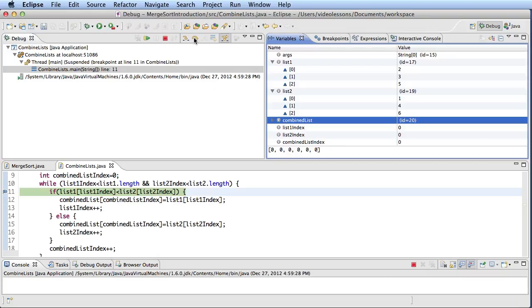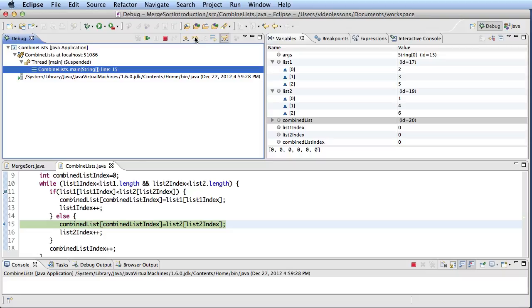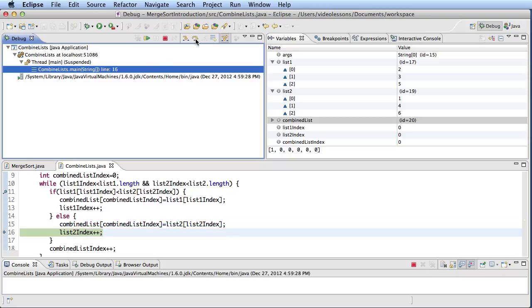So let's run our program one step at a time. As we can see, since the value stored at list 2 index is lower than the value at list 1 index, it's going to take that value and copy it into combined list. So we get 1 added to combined list.